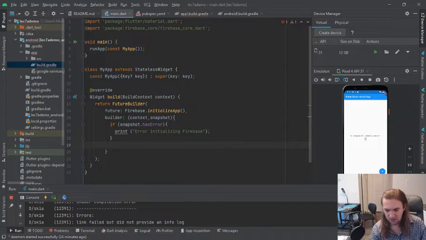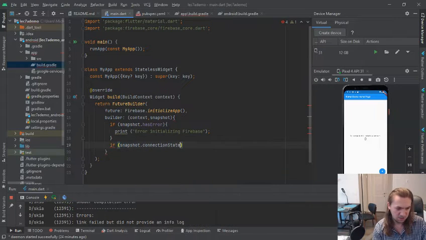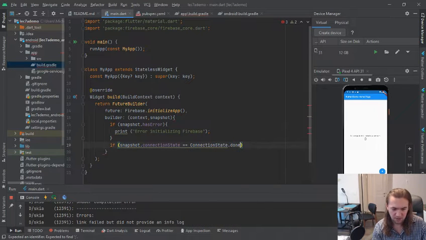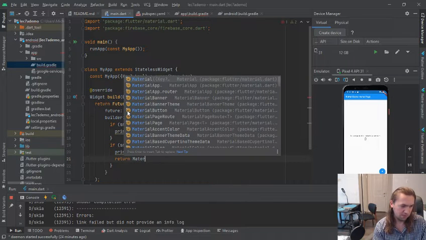And then if it connects, so if snapshot.connectionState is ConnectionState.done, this basically means we were able to connect okay. Hooray, great. So I'll print "successfully connected to Firebase," and then I will return our app. We're going to actually build the app.